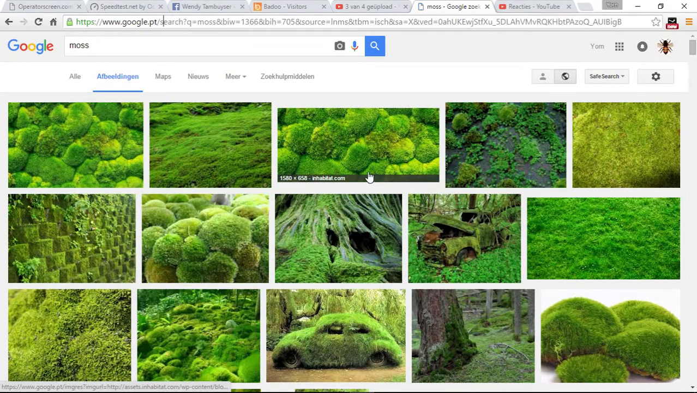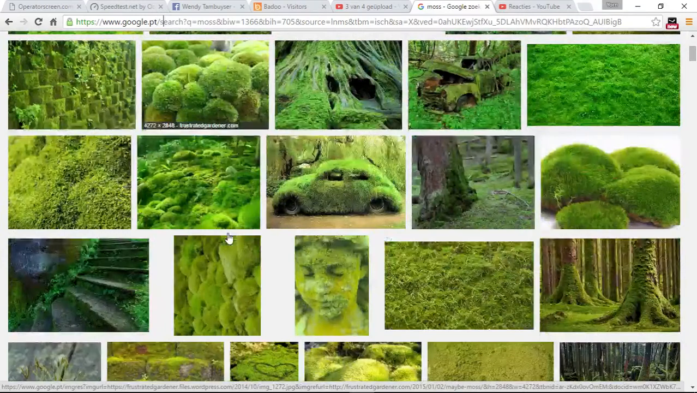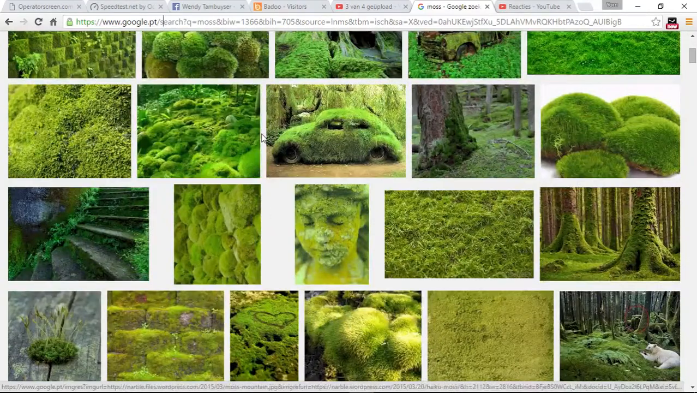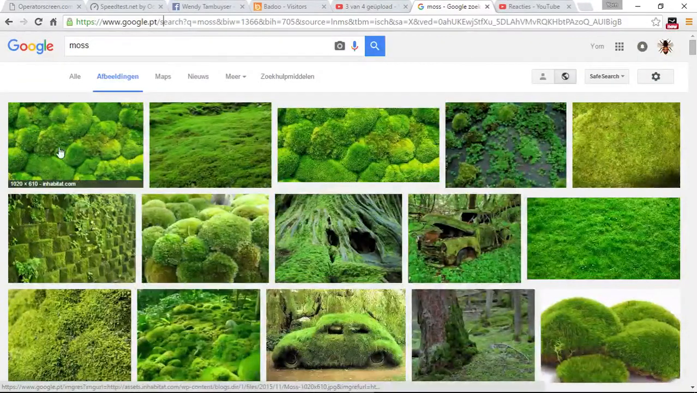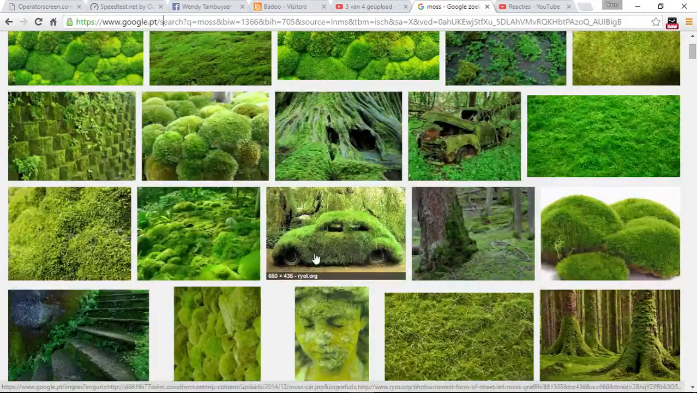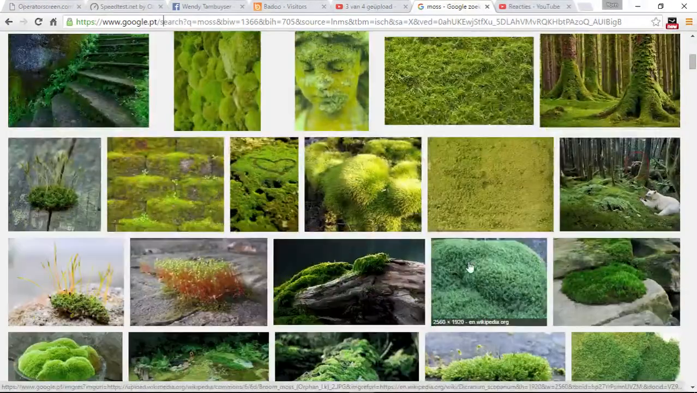Okay, so as you can see, there's different types of moss. You've got these lumpy, bumpy kind of things, you've got this blanket type of moss, and the summer kind. This is basically dried moss. I don't know which kind of moss you wanted me to make, but for this video I'll be doing something like this. If you want a different kind, like the strings kind of moss, just let me know and I'll see what I can do for you.